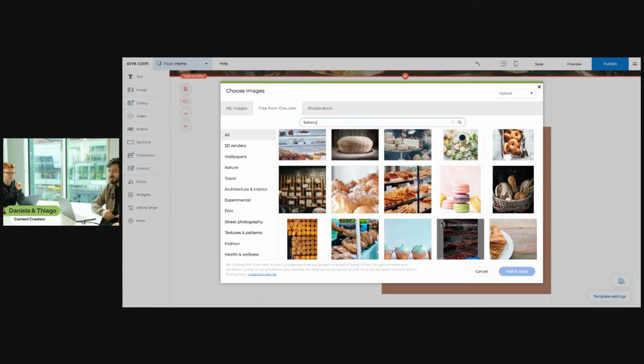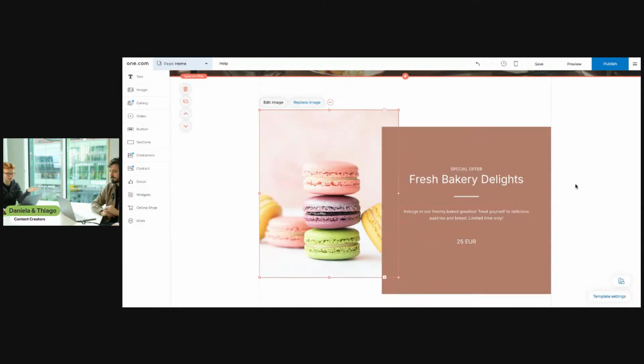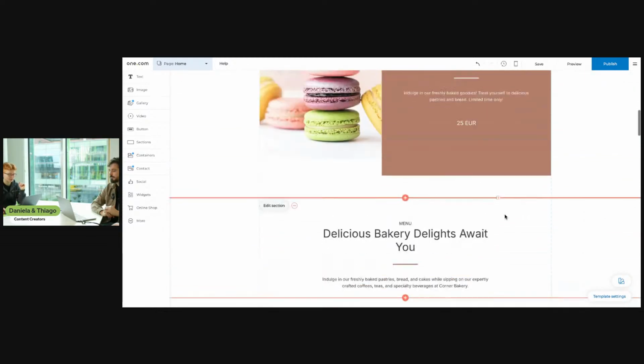Absolutely. But in a pinch, this is a great tool for you to just illustrate your point on the website. Exactly. So here I won't be picky. I'll just pick one here, for the purpose of showing you. And then you will add it, and there you go. That's how easy it is to add an image to your website. It's very easy. Yes.